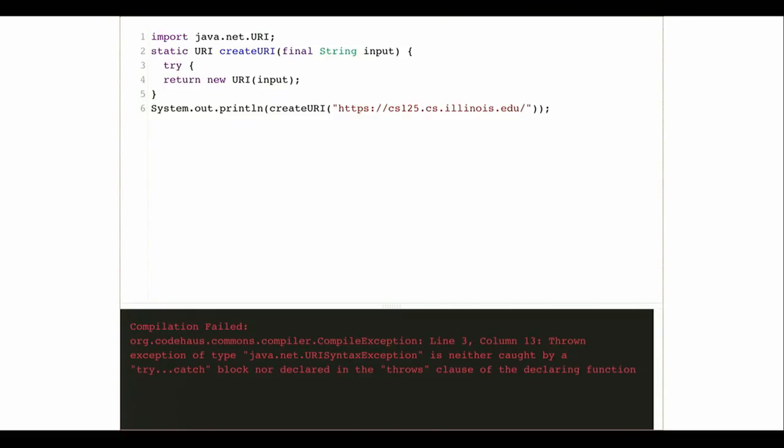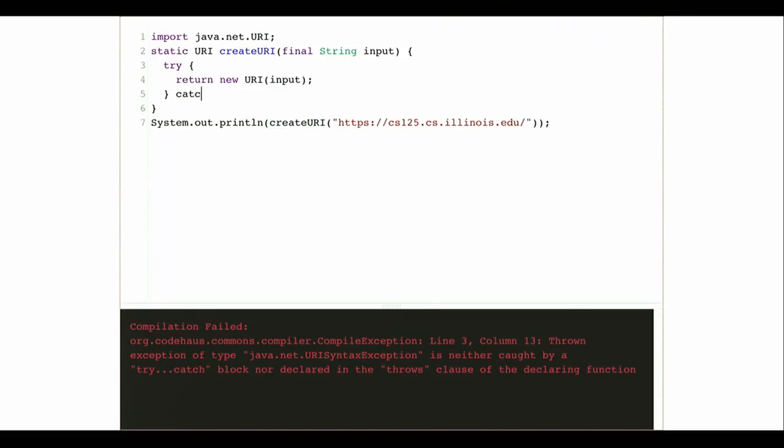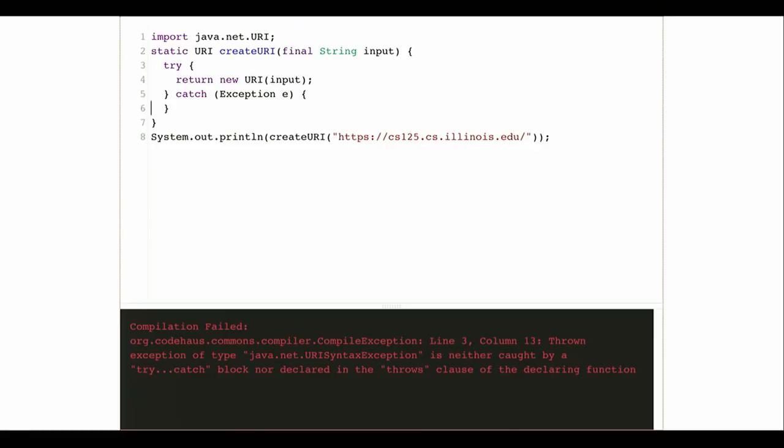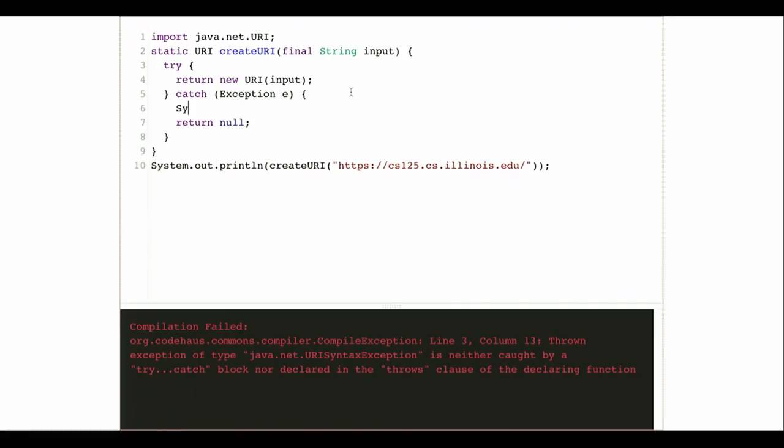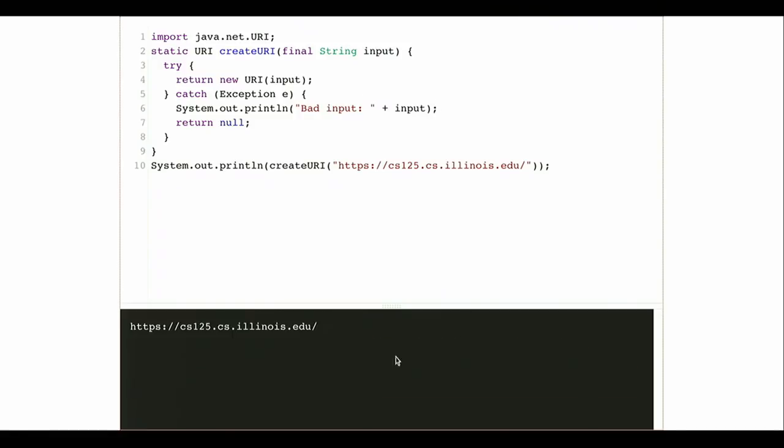That was one of our strategies. So I can essentially say try, and I can do catch. I'm gonna catch any type of exception here. I don't have to do that. I could only catch the URI syntax exceptions. And let's just say I'm gonna return null in that case. And I'll print a message just to indicate to the user or whoever cares that something went wrong. Okay, so now this works fine if I give it a valid input. This is a valid URI.